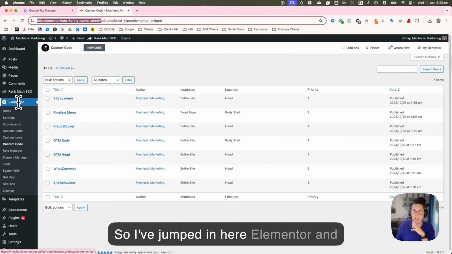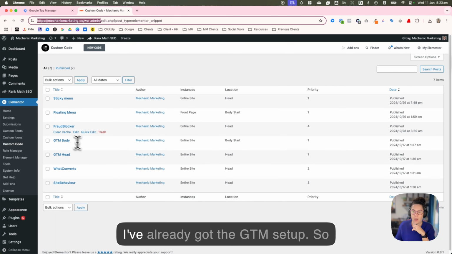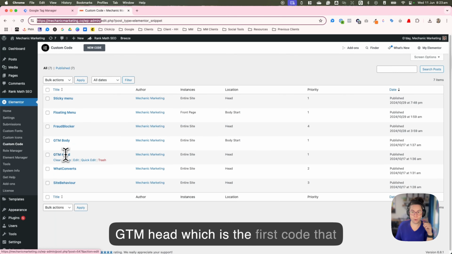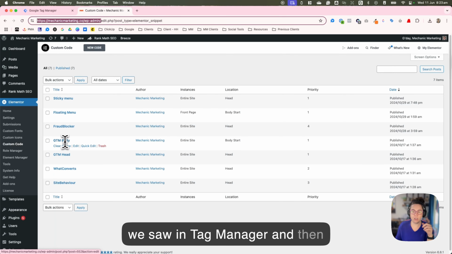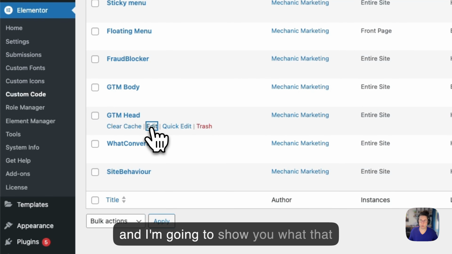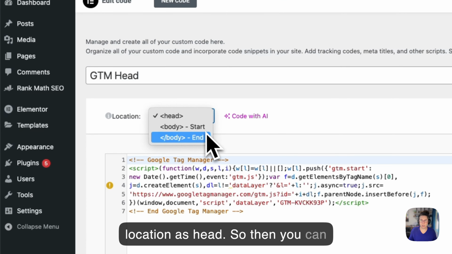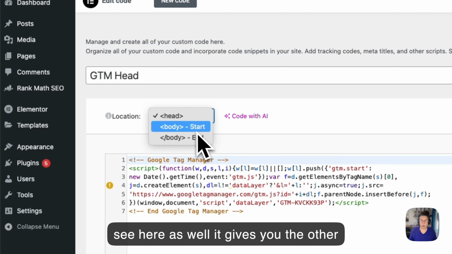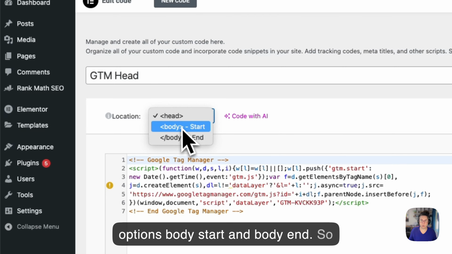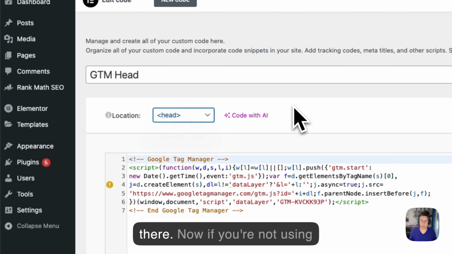So I've jumped in here, Elementor and custom code, and you can see here I've already got the GTMs set up. So GTM head, which is the first code that we saw in Tag Manager, and then GTM body, which is the second set. So I'm going to quickly jump in here and I'm going to show you what that looks like. So here, I've clicked the location as head. So then you can see here as well, it gives you the other options, body start and body end. So the second piece of code is body start. So that's what I've selected there.